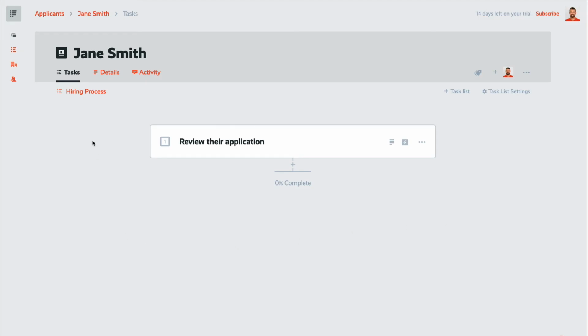Okay, so we're in this new applicant, the project, and you'll notice that you only see the first task in the task list, and that's because the rest of the tasks are hidden by default, thanks to those visibility rules that we've built into our process. Each task is going to reveal itself as needed as we get up to that step in the process.